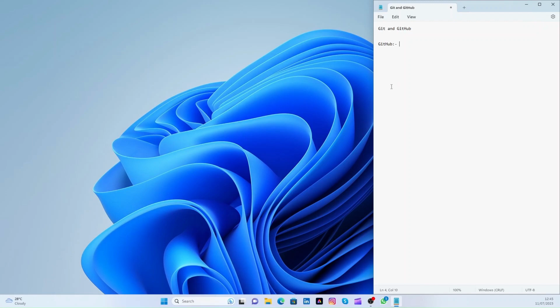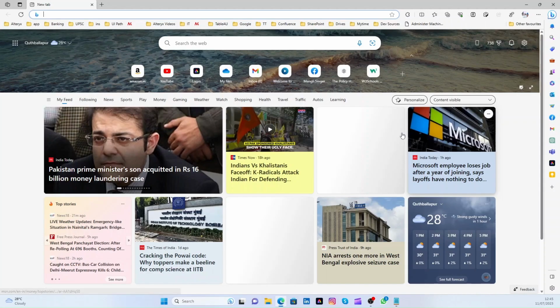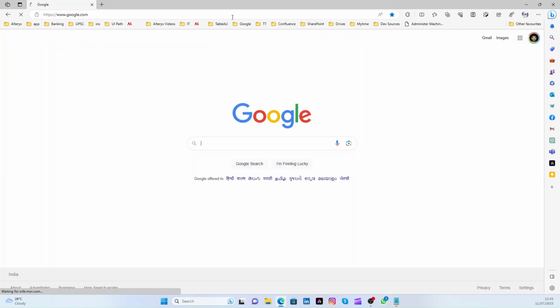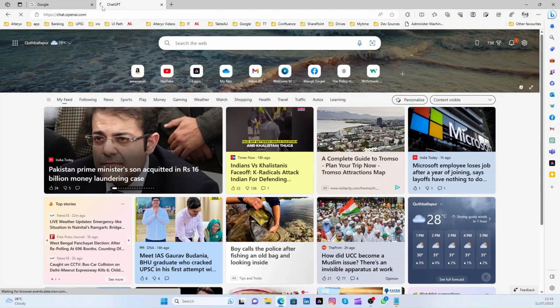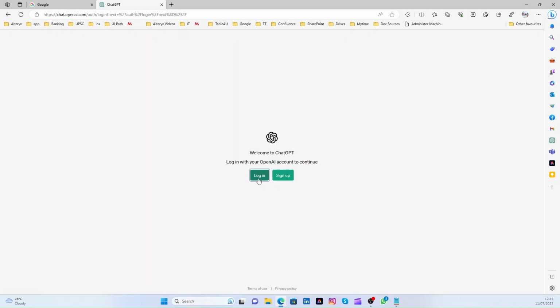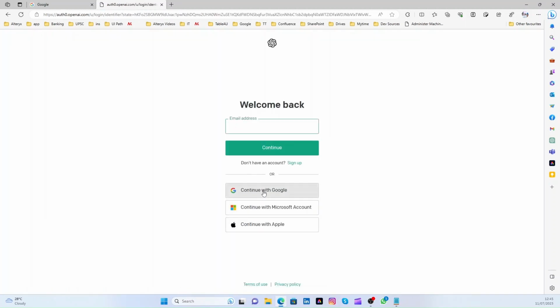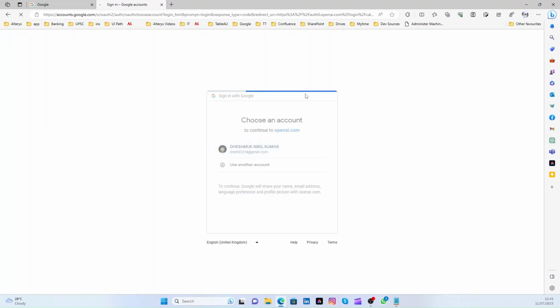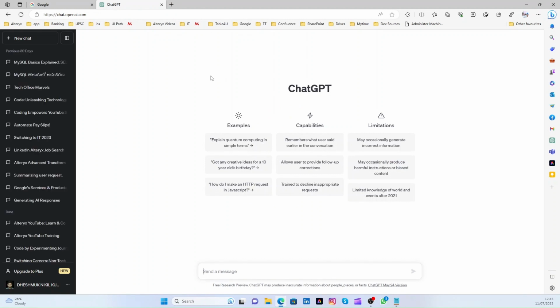So we will utilize Google or ChatGPT, any kind of source we have on the internet, to experiment and explore on both of these things. Let me open Google, and let me open ChatGPT also. Now my session got expired. Let me log in to my ChatGPT session again. I'll continue with my Google account. Perfect, now I am able to log into ChatGPT.